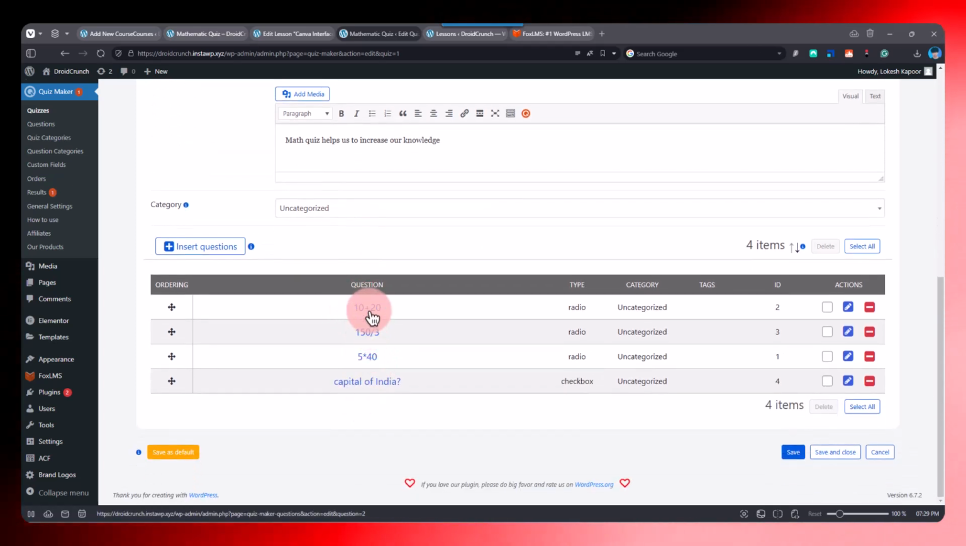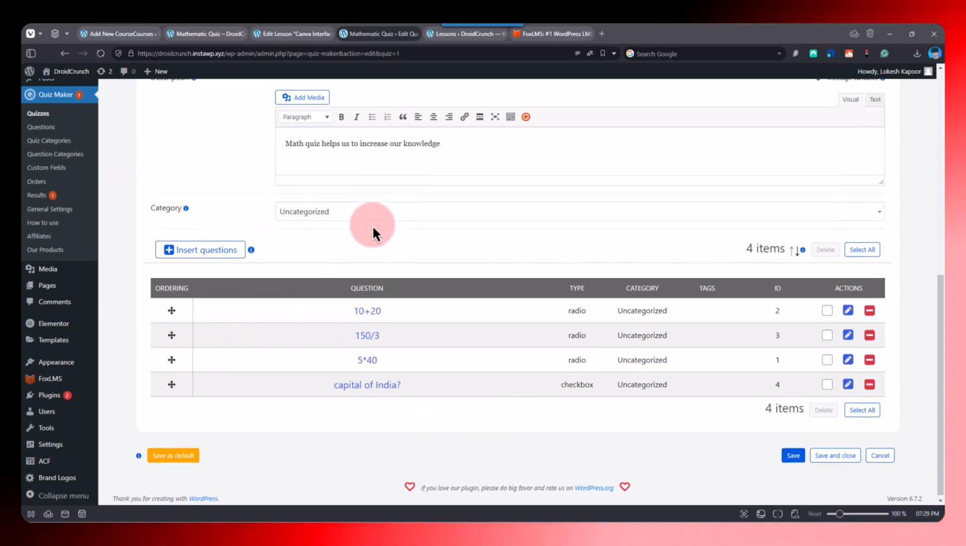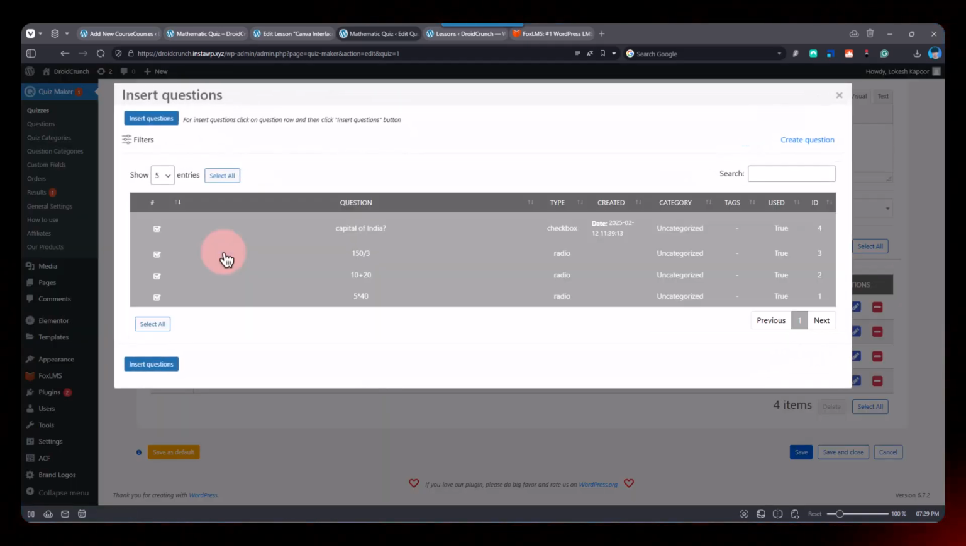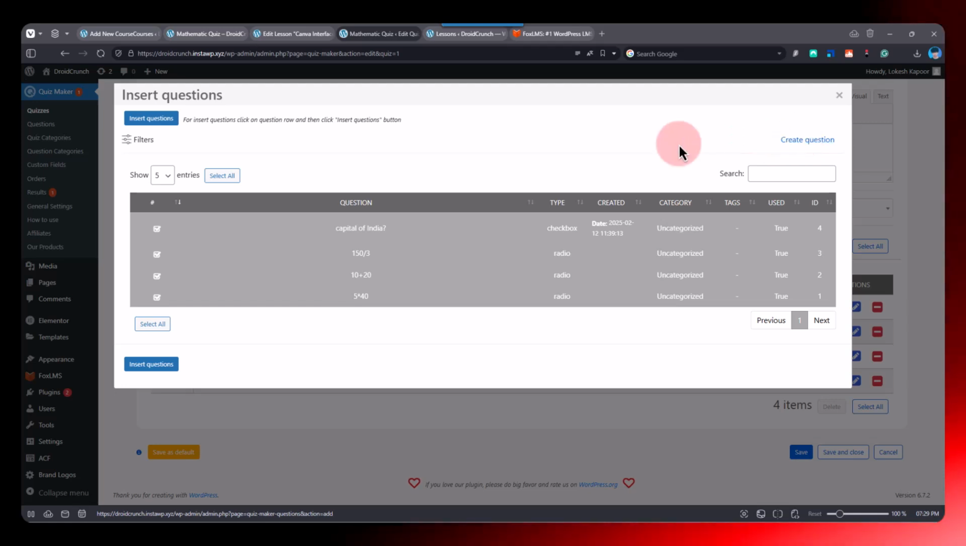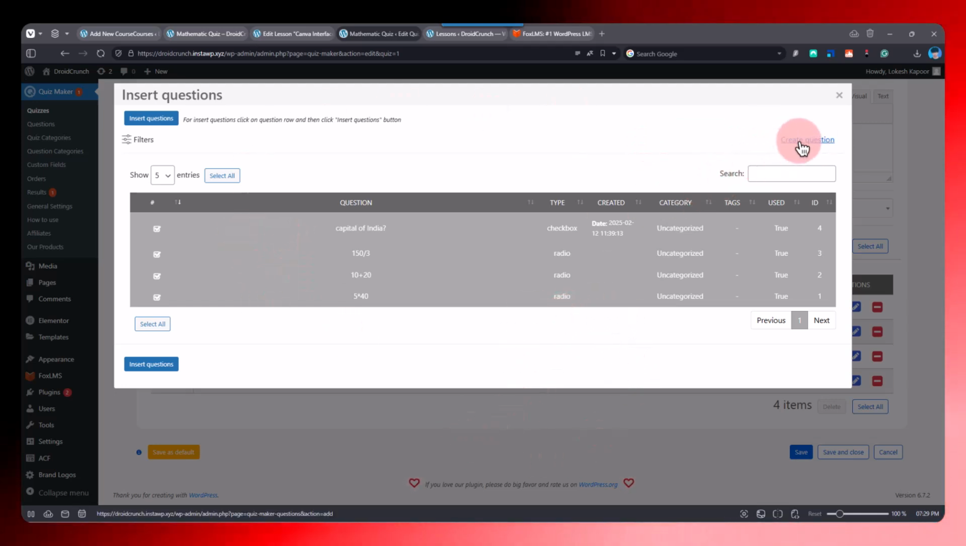You can create as many questions as you want, but for this specific quiz we have used these 4 questions. If you want to insert more questions, you can choose the questions that you want to insert, and make sure you first create a question. Okay, if you want to insert a question in the quiz, then create a new question over here.